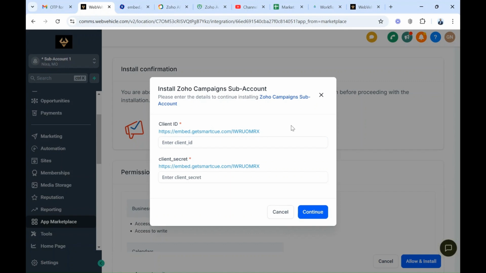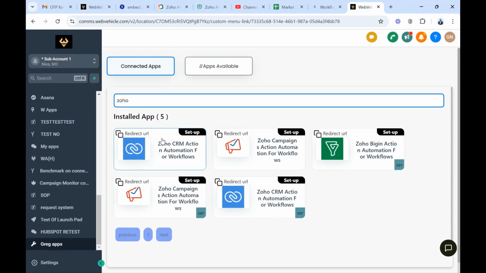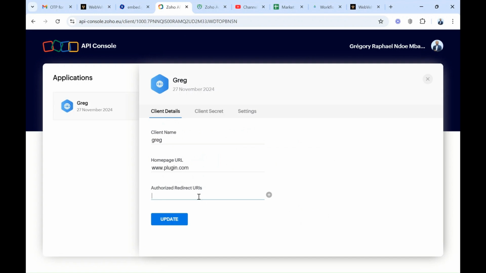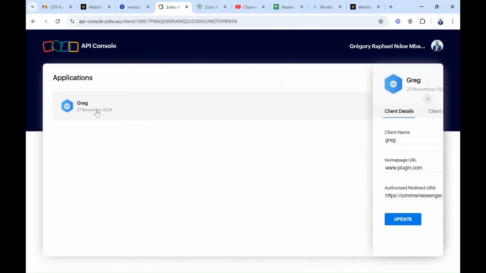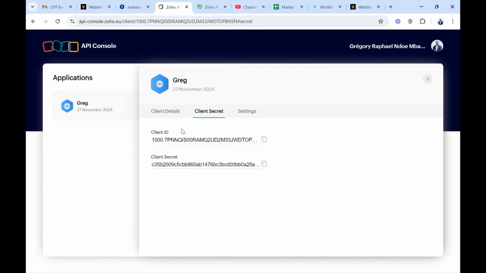So we're going to switch to our Zoho platform. Once you register inside Zoho, you get that information, right? But since Zoho has different apps, in order to get the right credentials, you need to change the redirect URLs, okay? So we're going to change. We switch to our sub account to copy the redirect URL. We come here on Zoho Campaign, we copy the redirect URL, we switch back here, update, it's been updated, come back here. Now we go on client secret, and we have the client ID and the client secret.